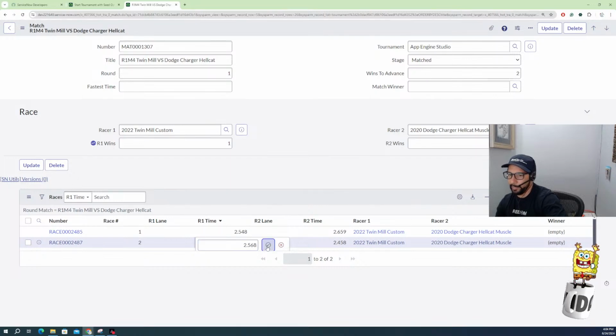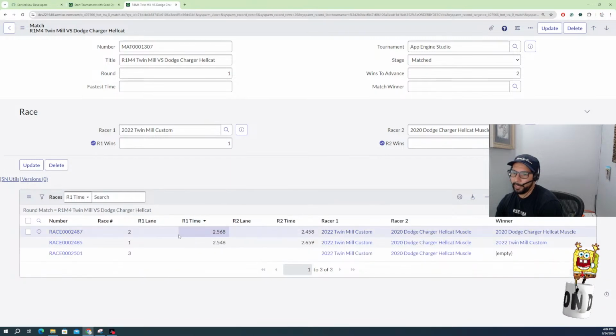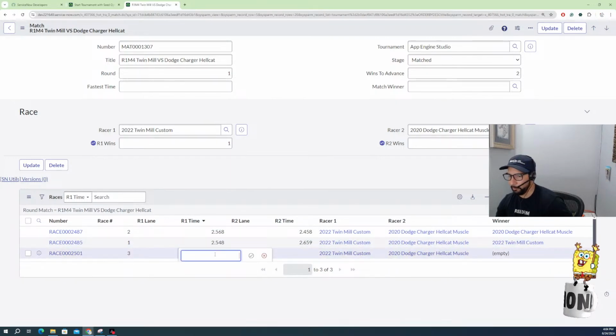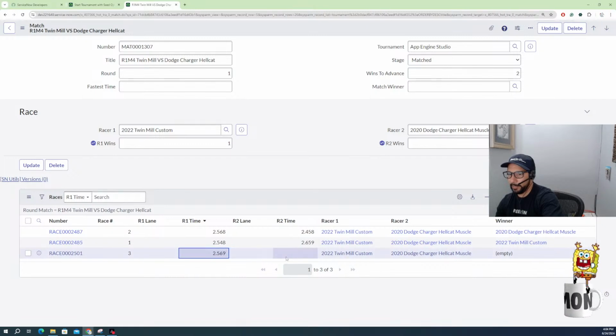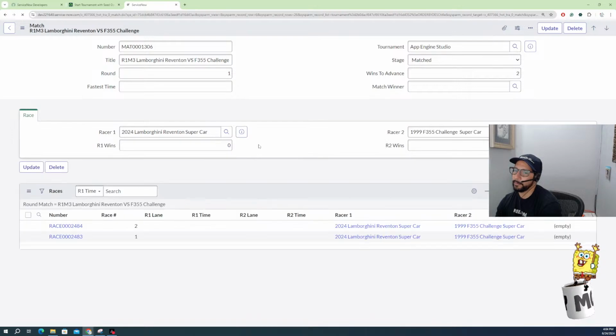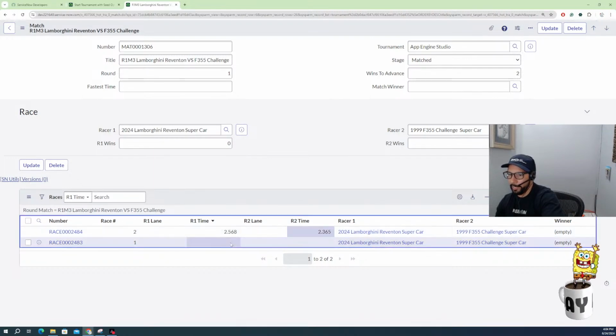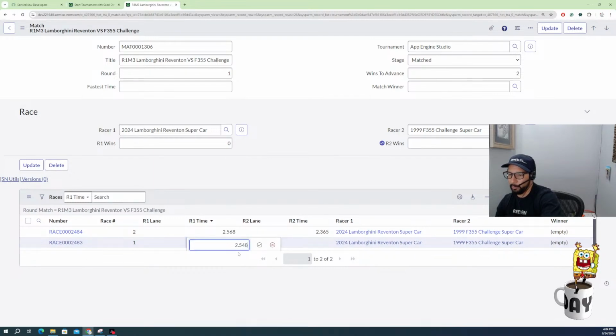Then you also want to set the lanes. You can set the lanes. Okay, who was in which lane? I just want to go through this first round really quick. So we can see that it will create the next round matches. I just want to see what kind of matches it's going to make.